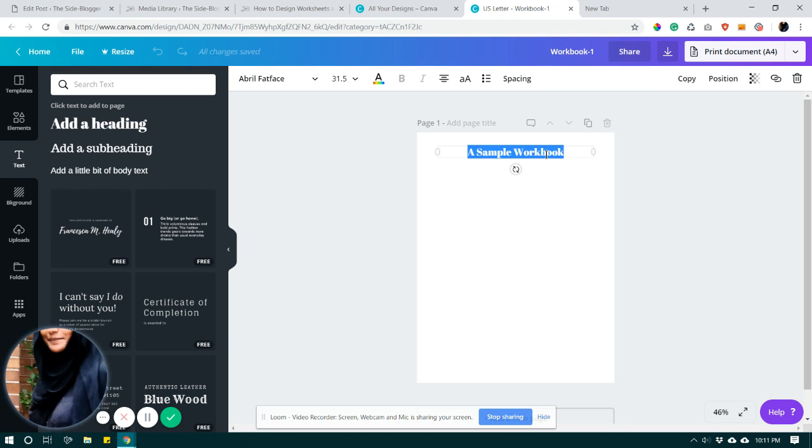Now I want to change the font, like over here. When you have your text box selected, a new panel opens up in your design window where you can change all sorts of things in your text. So you can change the font size, the color of the font or the text. Depending on which font you're using, you may have the option to bolden it, italicize it.